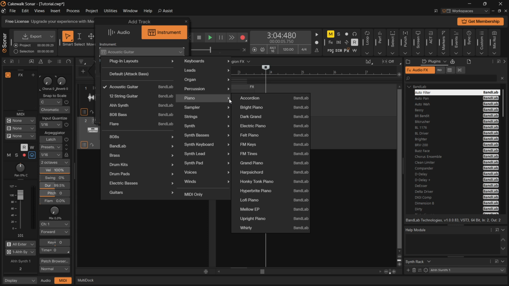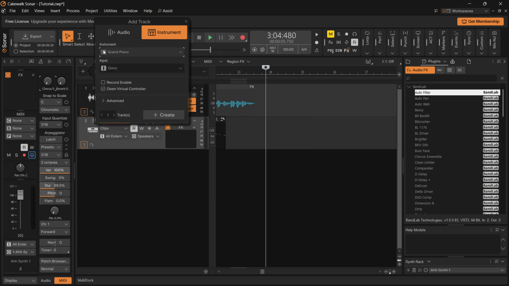I'm going to hover over it, and you have a bunch of different ones. You have the bright piano, you have the accordion, you have FM keys, etc. I'm just going to go with the grand piano over here, and I'm going to click on it. Like this, as you can see, it's been selected.